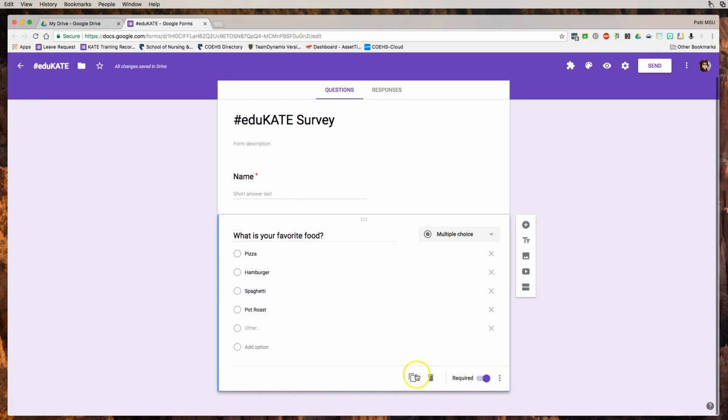Notice down at the bottom, I have here where I can duplicate the question. There will be times when you want to do that. Sometimes if I put in first name as a question and last name as a question, I will duplicate the first name and then just change first to last, and then I have my second question done. There will be other times you'll use that as well, but it's not something that's relevant right now.